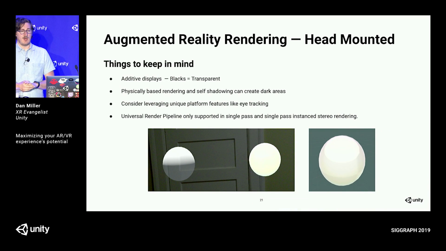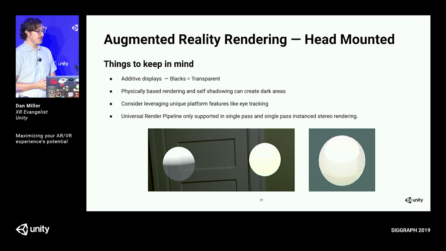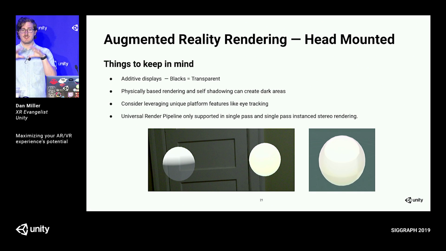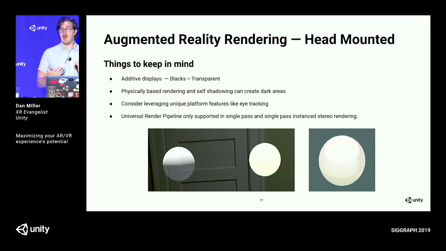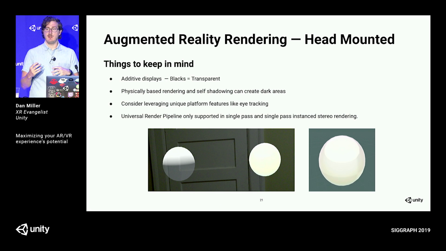The other thing to keep in mind with head-mounted augmented reality, so this is things like the Magic Leap or the HoloLens, is that these actually use additive displays. So that means you're looking at a transparent display that's adding light in. And what that means is that as you do things like physically based rendering, you can see the sphere there on the far left. What happens is that your objects go from somewhat opaque down to transparent, because all blacks and dark colors are rendered as transparent. So something I really enjoyed here is that the Magic Leap samples actually ship a special shader that does the opposite of what you would see in physically based rendering.